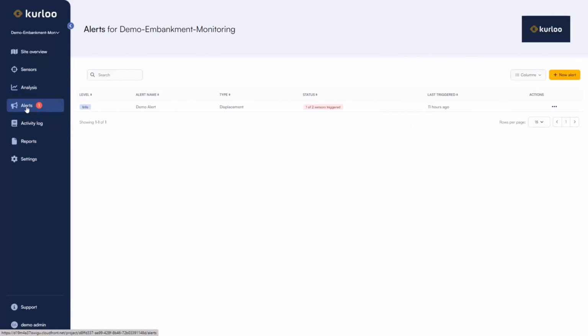Alerts. This allows you to review previously created alerts. Alerts can notify certain users when a sensor's displacement exceeds a certain threshold. This can also be applied to a sensor group. With an admin permission, you can create and edit alerts.